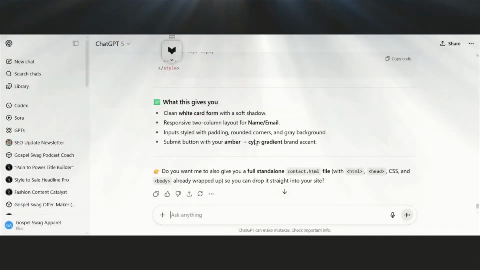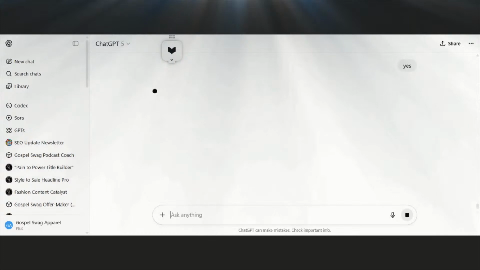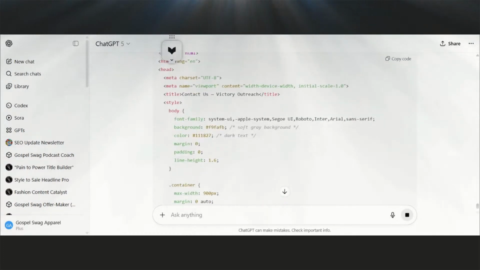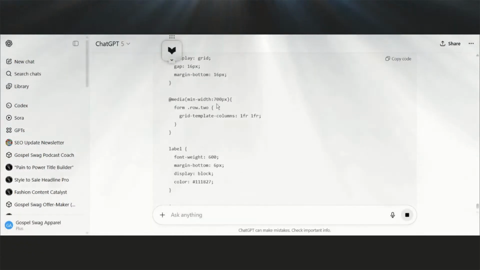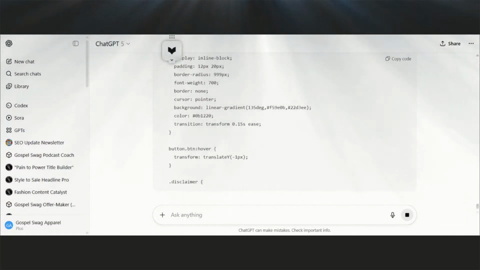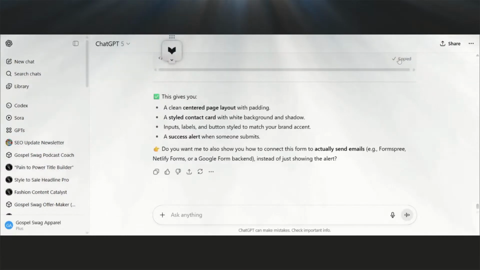It asks, do you want me to also give you a standalone contact HTML file with HTML heads already wrapped up? Yeah, just give me the whole thing. I'm just going to say, just give me the code, then I can just paste the code. Okay. All right. So there we go. It's giving me everything that I need to put that in its own page and make the form show up. It's making the CSS for us, which is pretty cool. Okay, boom. And then there's the HTML. All right. So let's go ahead and copy that.